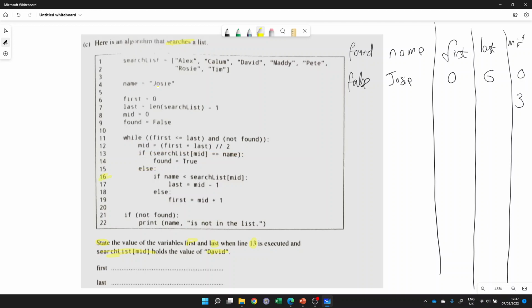So we're on line 16 now. If name is less than search list mid, we should probably put that in our trace table. We worked that out as being Maddie, didn't we? So if the name, that's Josie, is less than that, well, we'll have to compare them as strings. Which comes first in the alphabet, Josie or Maddie? A, B, C, D, E, F, G, H, I, J. So J comes before M. So that Boolean expression is true, which means we'll execute the next line. Last equals mid minus 1. Aha. So mid is 3, last is going to be 2.